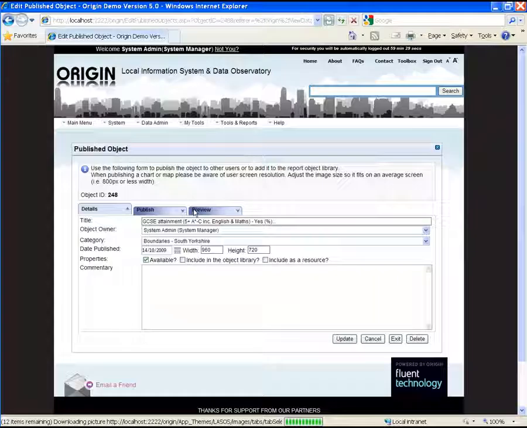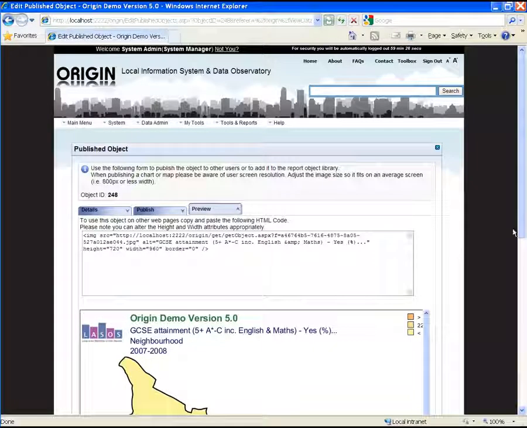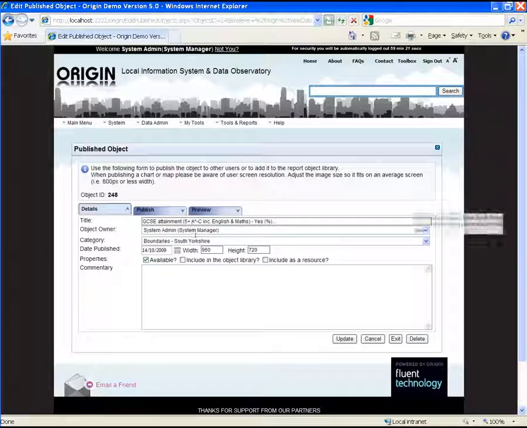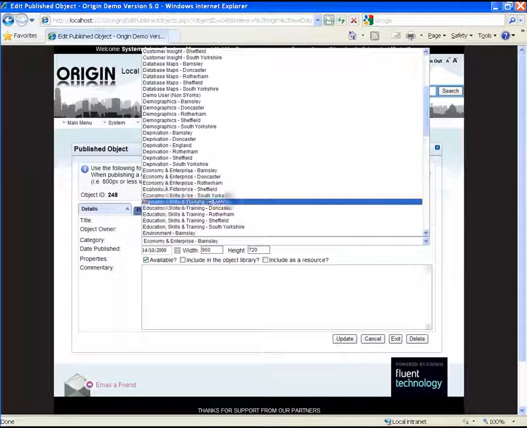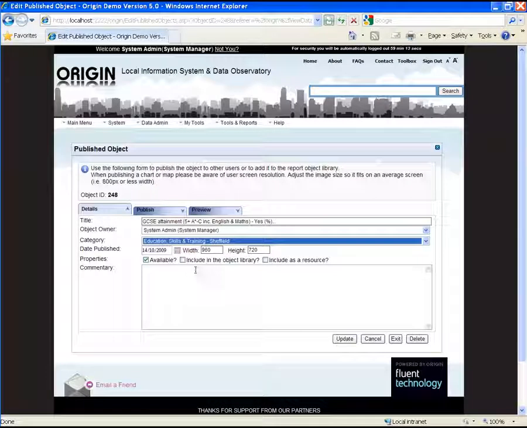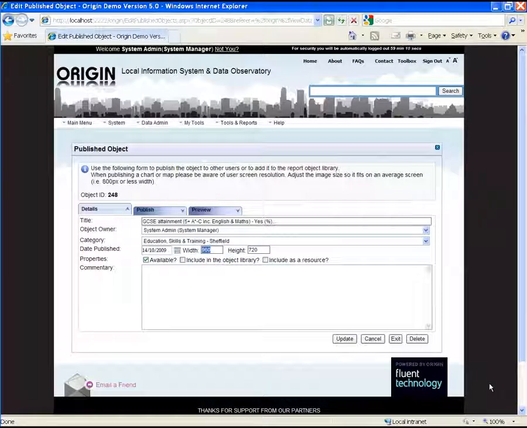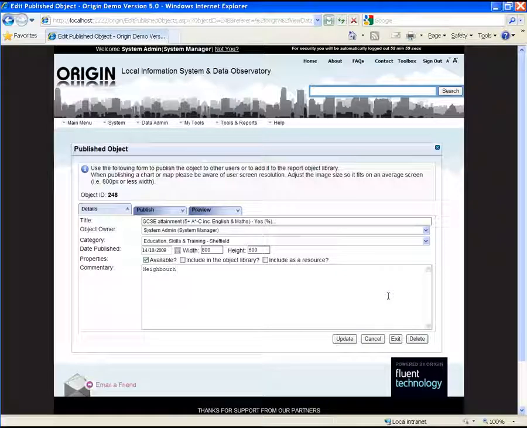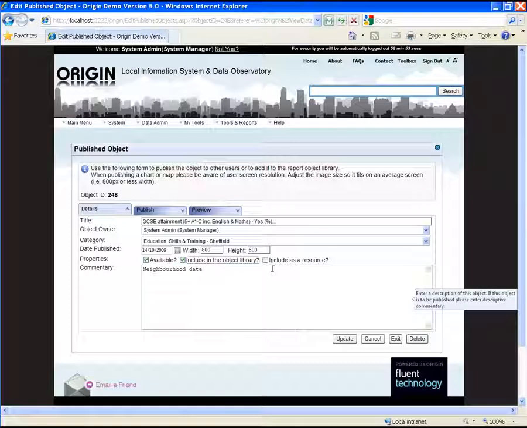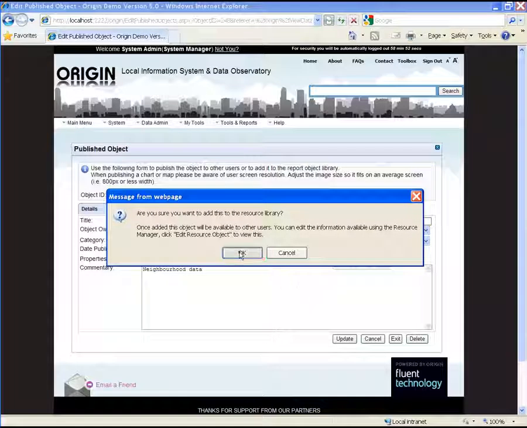So you can see under the preview tab how that looks. Under the details, I can again change which category it should fall into. I can also change the height and width. So let's say we want to make this 800, and we can give it more commentary. And again, I put it into the object library and include it as a resource.